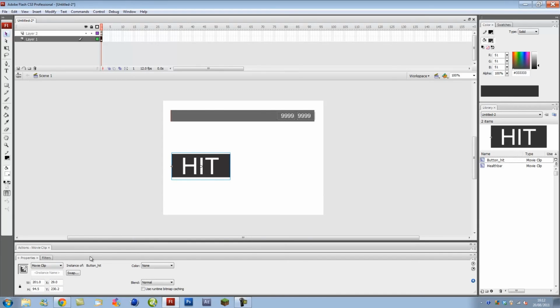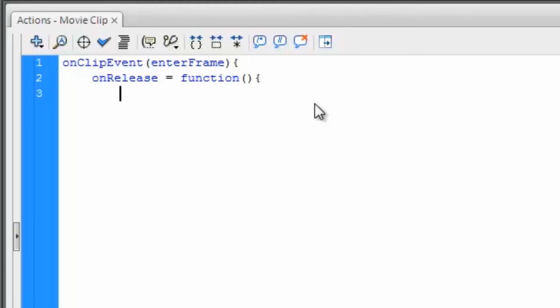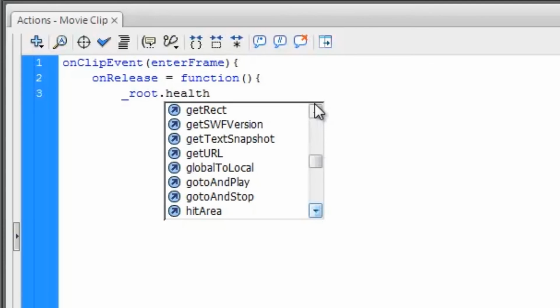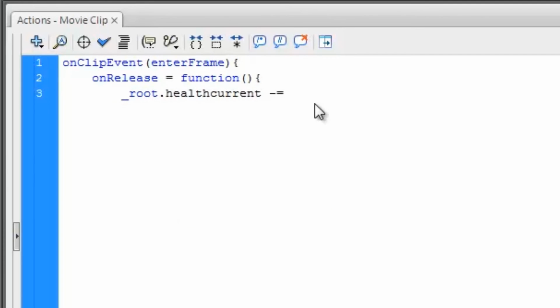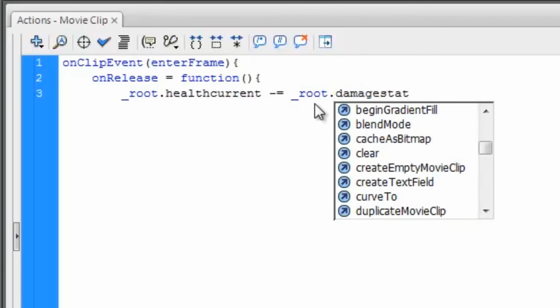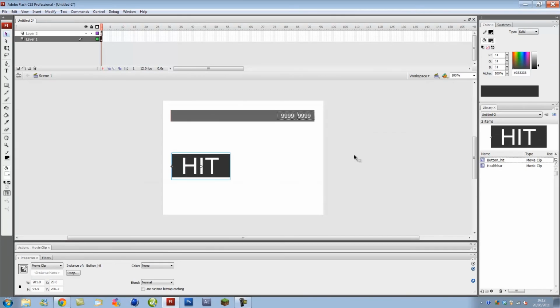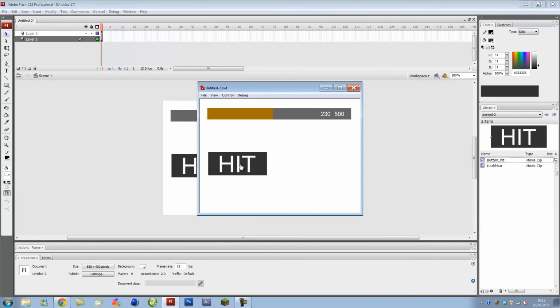So we're going to go ahead and go to our actions for this, and we're going to type in on clip event enter frame, new line, on release function, root health current minus equals root damage stat, like so. Okay, right, now if we play this now, we should be doing damage.